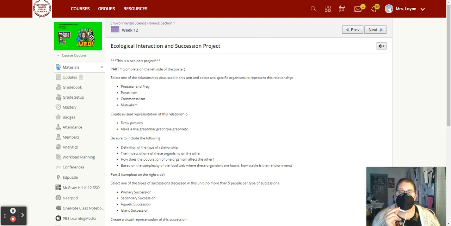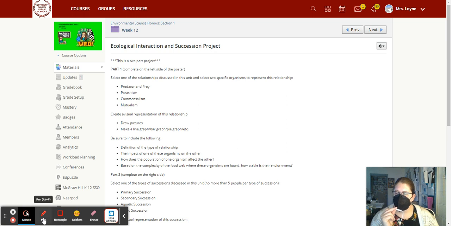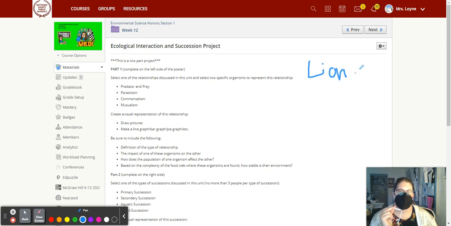On the left-hand side of the poster, you're going to take the relationship you chose and pick two specific organisms. For example, a lion and a zebra. What you will then do is explain their relationship. So if I am doing the lion and the zebra, I'm going to want to include things about the lion and the zebra, such as the lion is the predator, so that way I can make sure that everyone knows that, and my zebra is the prey.